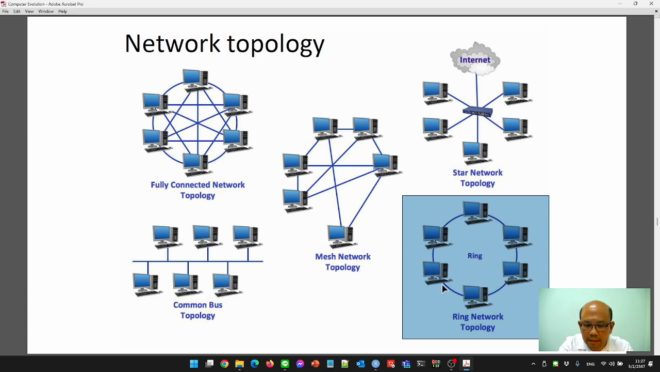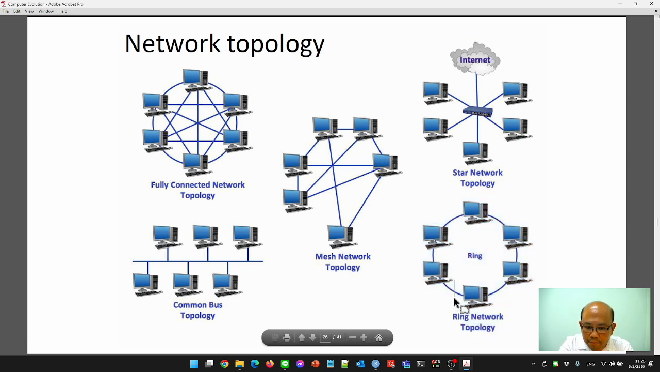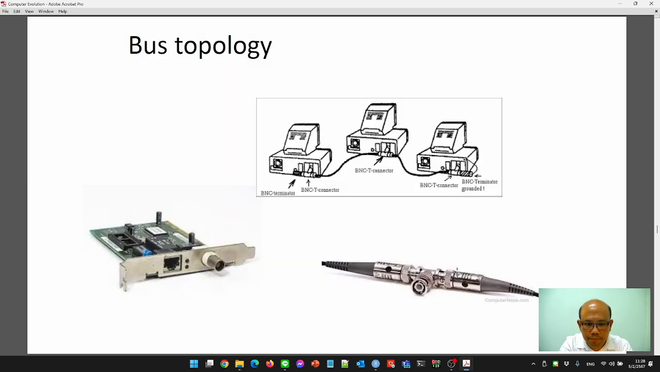The ring topology is like a loop that connects from the first computer to the second, until the last computer connects back to the first computer. But here, this is connected in the same line. When I cut some cable here, the ring topology can change to a bus topology. Here this is a bus topology.